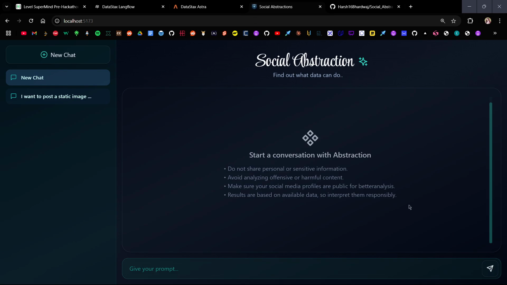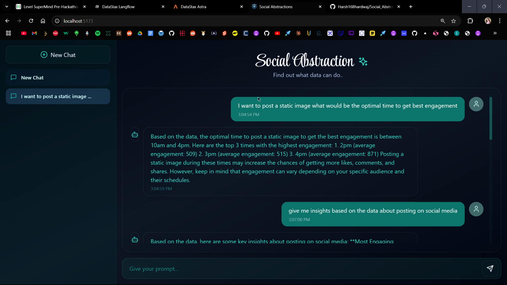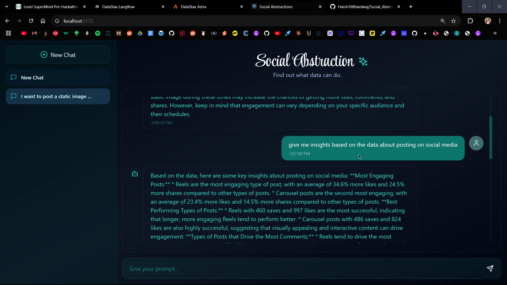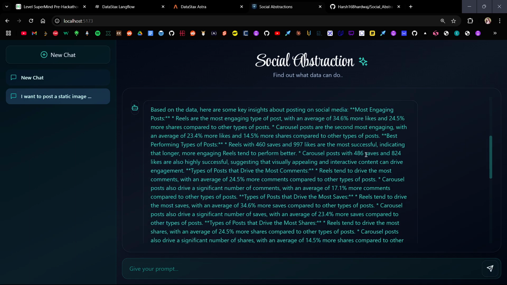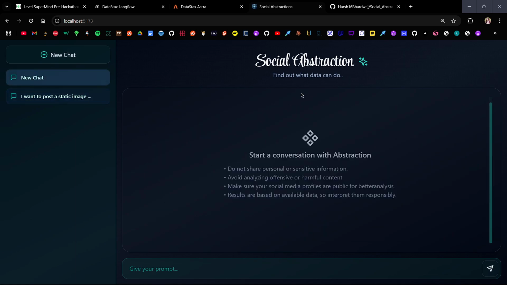This is the social abstraction website. Here are the basic instruction we should be using, and let's go through a conversation. So we asked for a static image and what would be the best time to get best engagement. So it has replied that to post a static image and get best engagement results, this time would be optimal based on the data we have provided. Similarly, give me insights based on the data posting on social media, and we can go on and on and on. This is how it works.